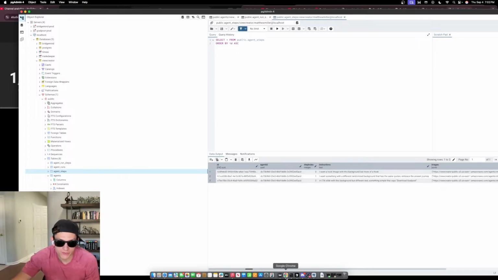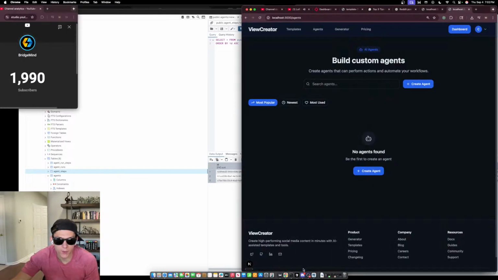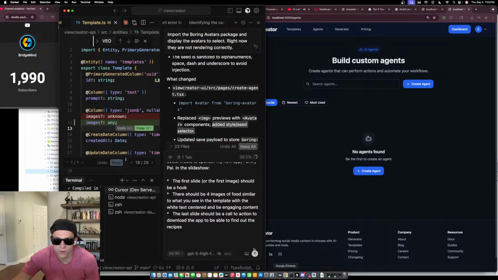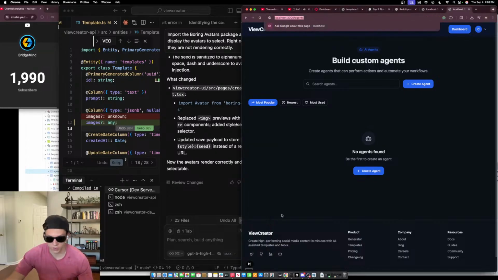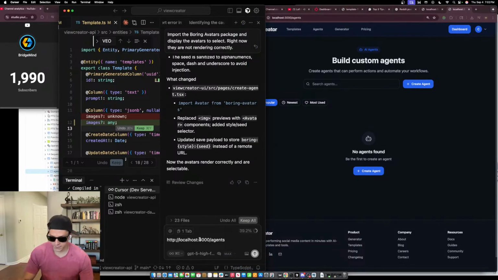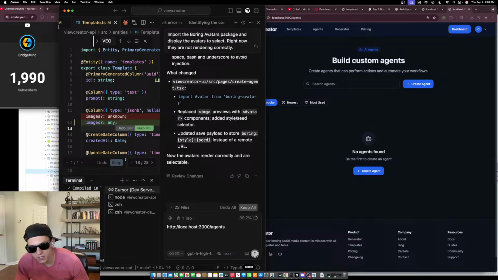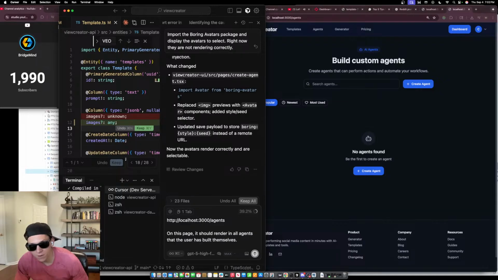So now all we have to do is I want to create a route for it to be able to just pull the agents in. On this page, it should render in all agents that the user has built themselves. Create the API route for this, and then properly integrate it into the front end.